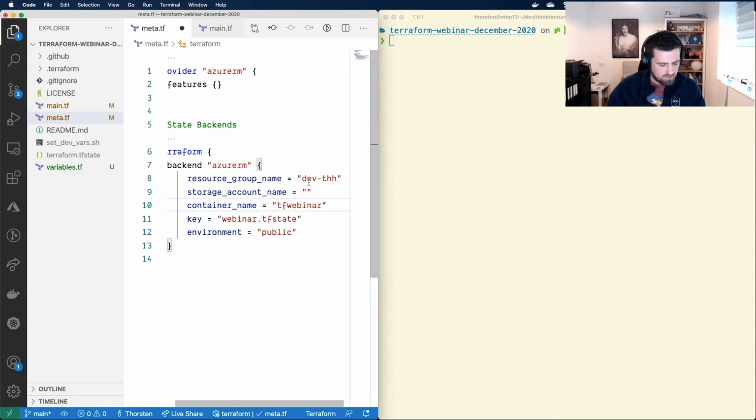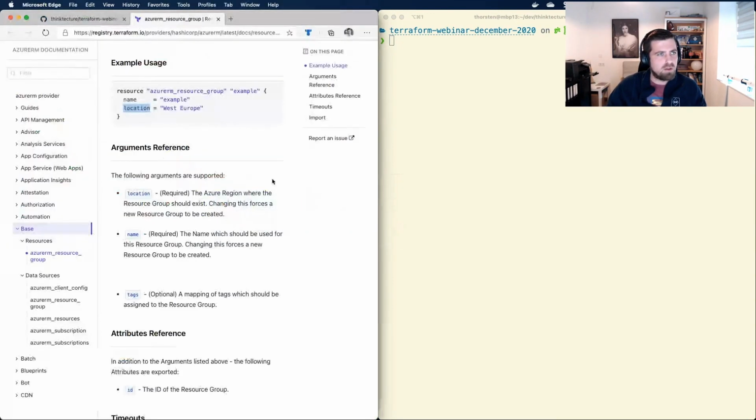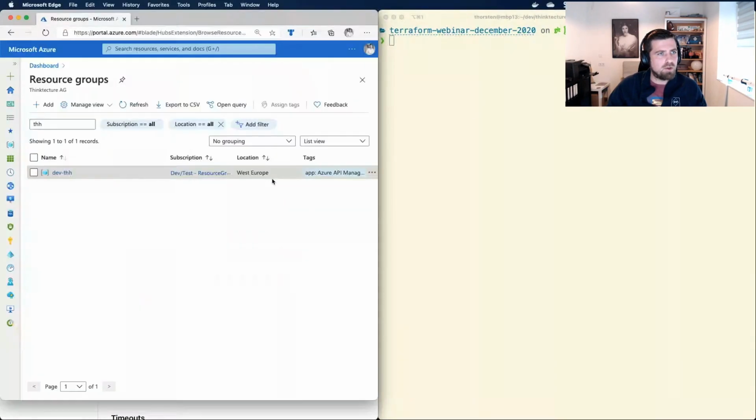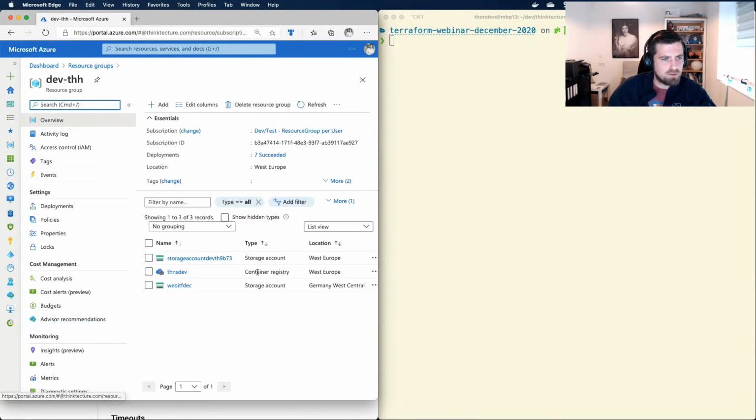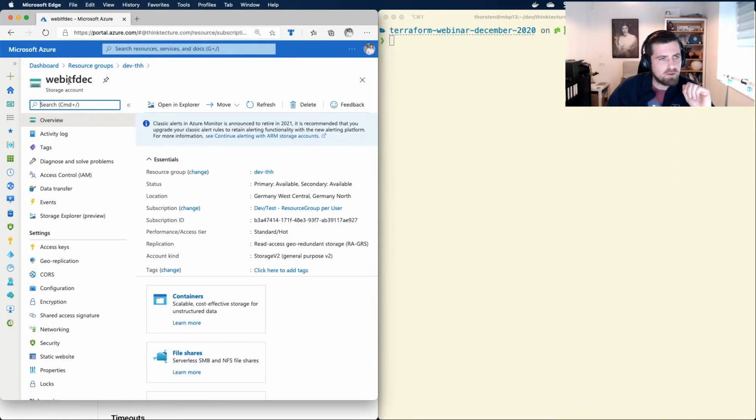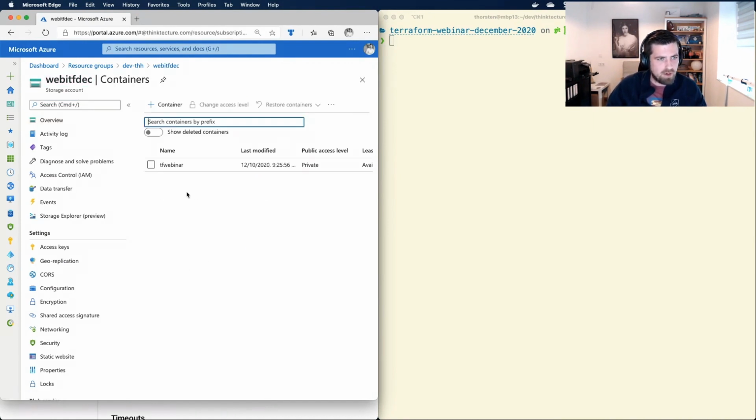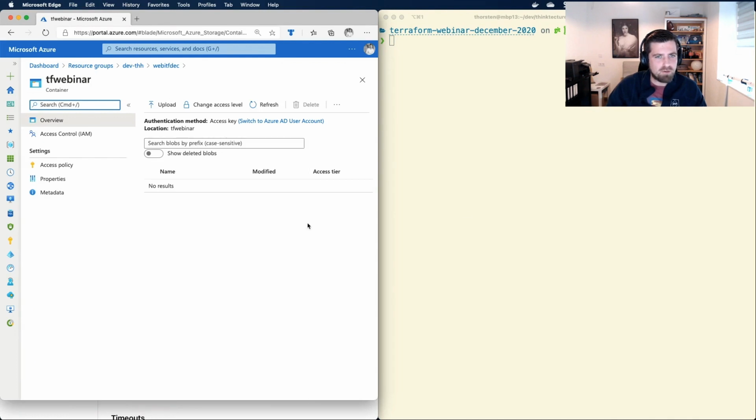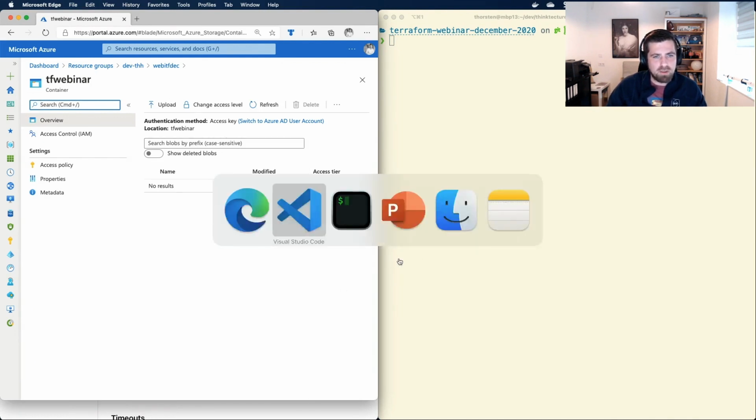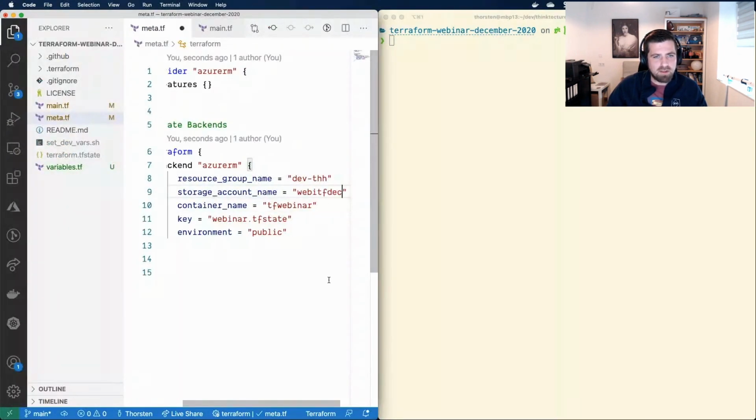Okay, let's bring up the Azure portal. There it is. There's the resource group. Go into the resource group, several resources over here, but we will look at this one, the storage account. We grab the storage account name. Let's quickly verify tfwebinar. That's the folder, and the folder is empty, right? There are no blobs in that folder yet. Let's paste that one in.